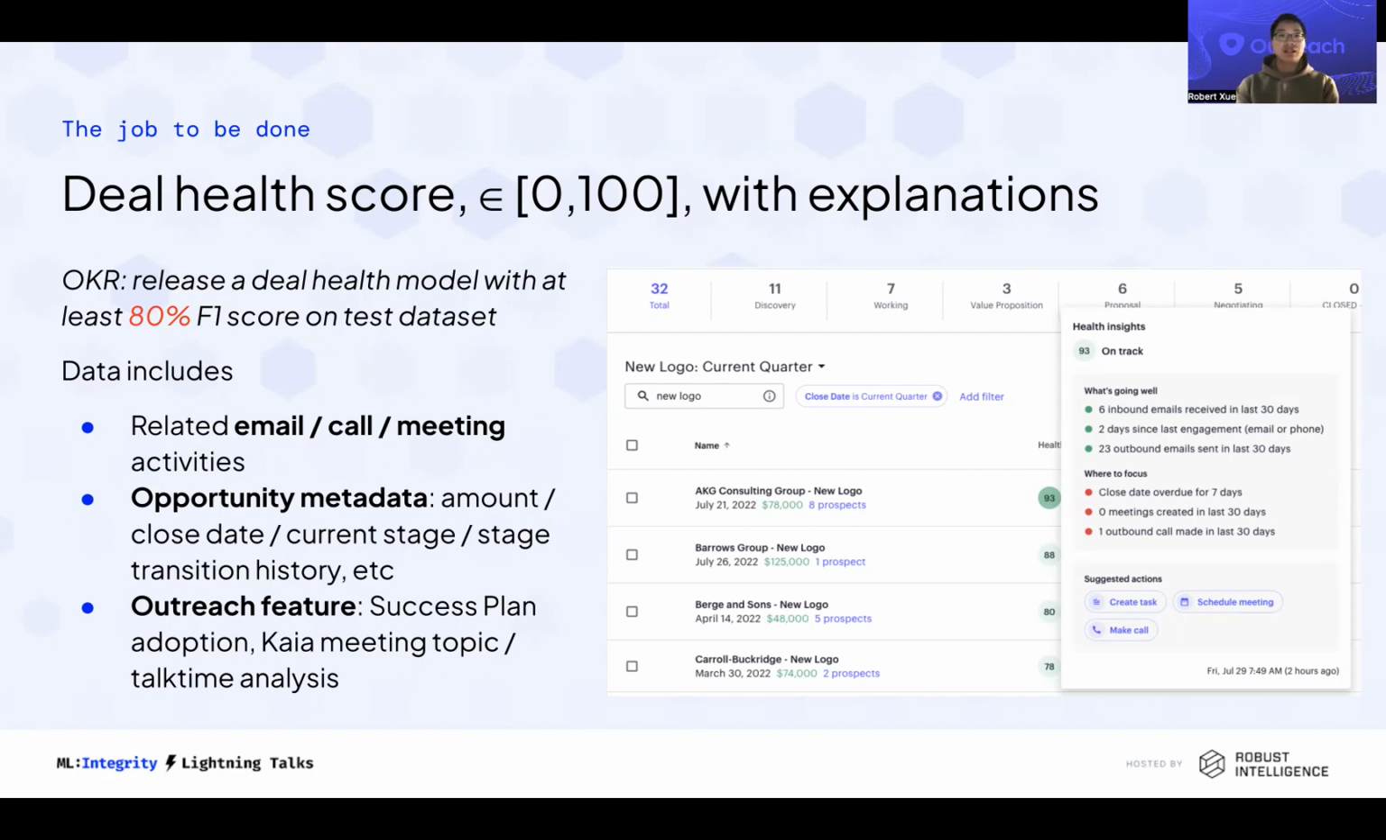And this is something one can easily learn from the textbooks as well. So our goal started pretty simple: producing a model with at least 80% F1 score.